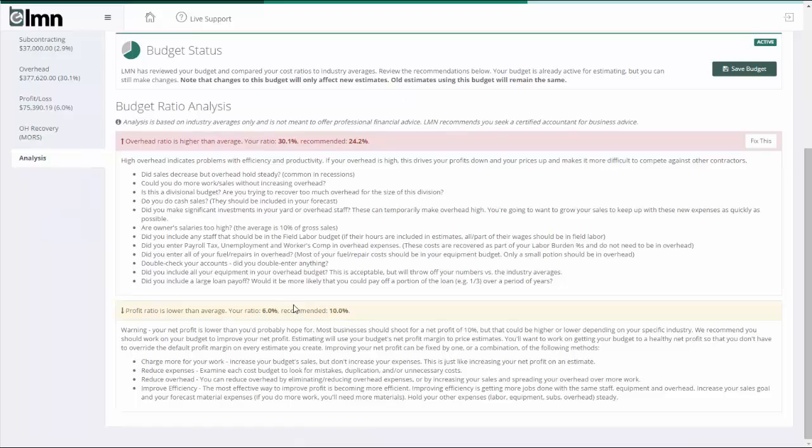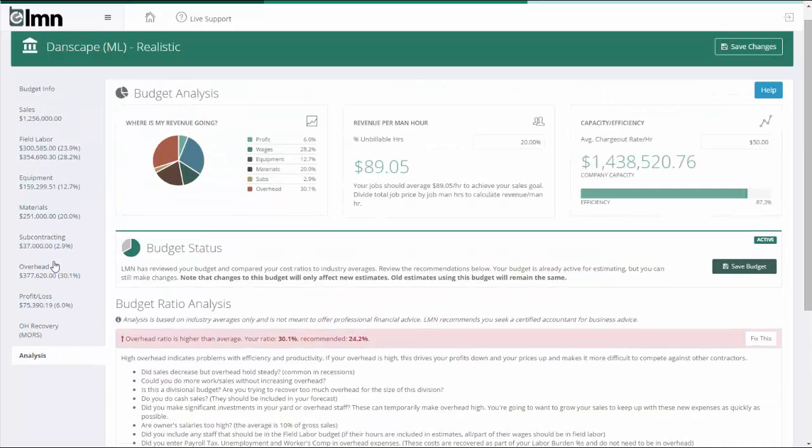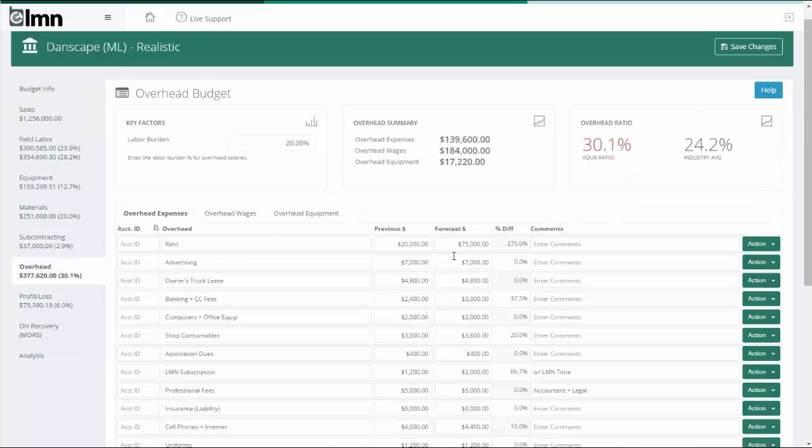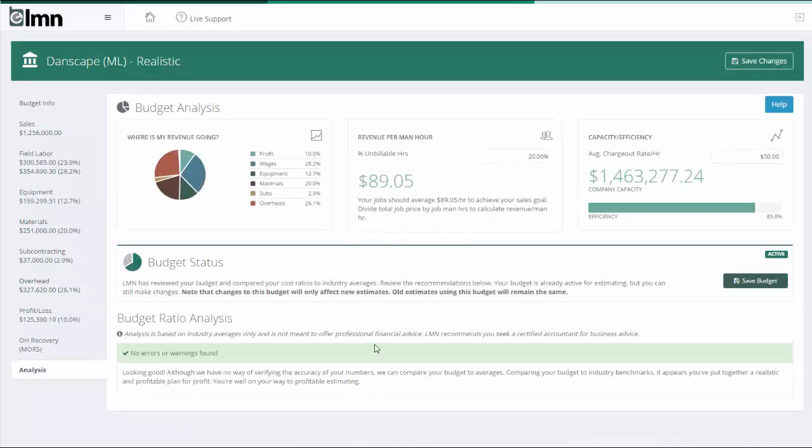It also detected that my profit and loss wasn't quite where I'd like it to be. It's only at 6%. So it does some recommendations here as well to help you fix that. Now, once you go through LMN's tools and you use the Analysis tool and you make the suggested fixes or tweaks to your budget, what you'll end up with is a good budget, hopefully a profitable budget, that you can then use going forward to price your work, to make sure that every time any estimator in your company hands over a bid for a job, that bid has the right amount of overhead recovery and profit to make this budget become a reality.